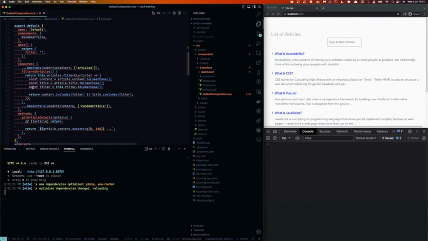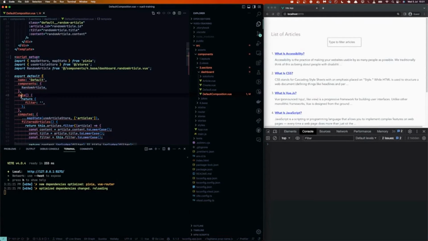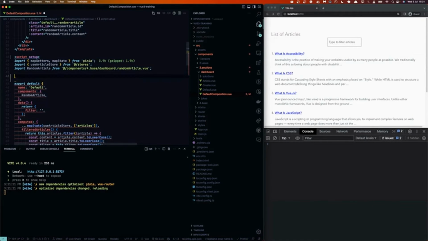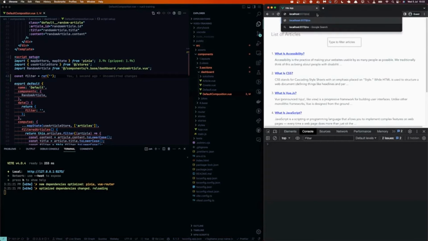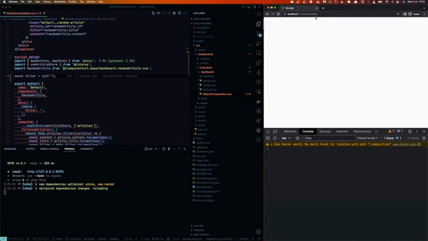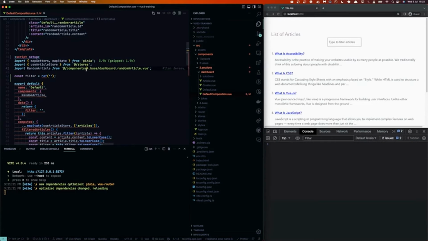So now, how do we convert this? The first thing we need to talk about is the data. How we do this is we talked about refs and them being reactive values. So we'll create a ref, we'll call it filter, and then we will say that this is going to be a ref and it's going to be an empty string for now. And let's see, one second, composition. Okay, we don't have that set up.